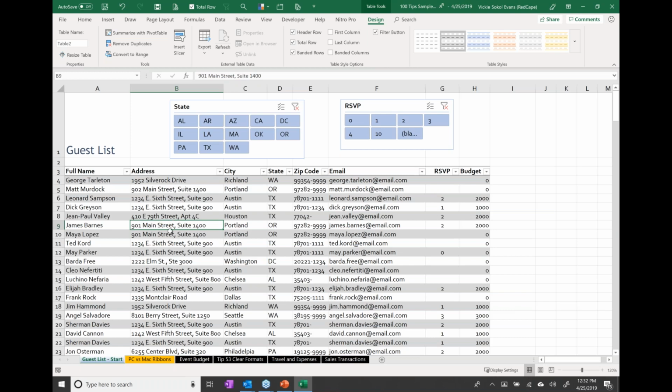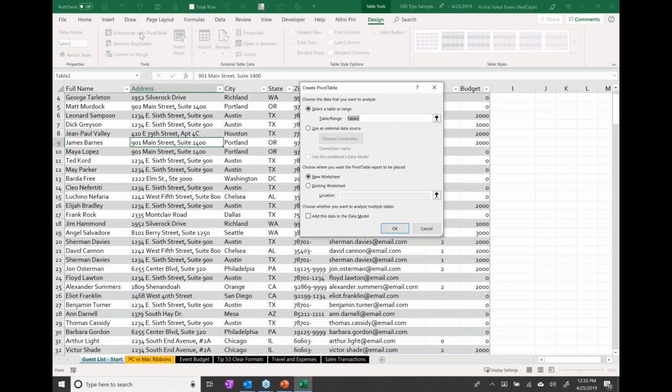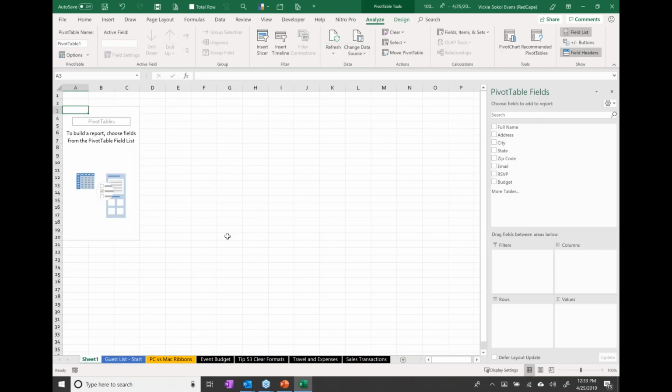So what I'd like to see is a summary of how many people we invited, how many people responded, what the head count is, and I also want to see the current budget. So I'm going to click in any cell within this table, and you'll notice in the Table Tools Design tab ribbon, you'll have the option that says Summarize with PivotTable. So I'll go ahead and choose Summarize with PivotTable. I'm going to accept the defaults here and then click OK. And it's going to put it on a new sheet.